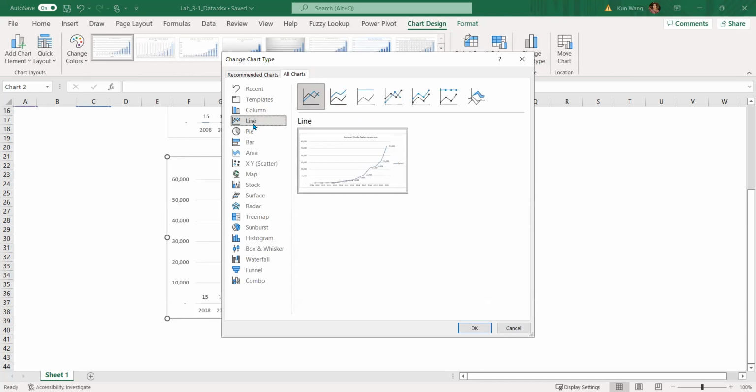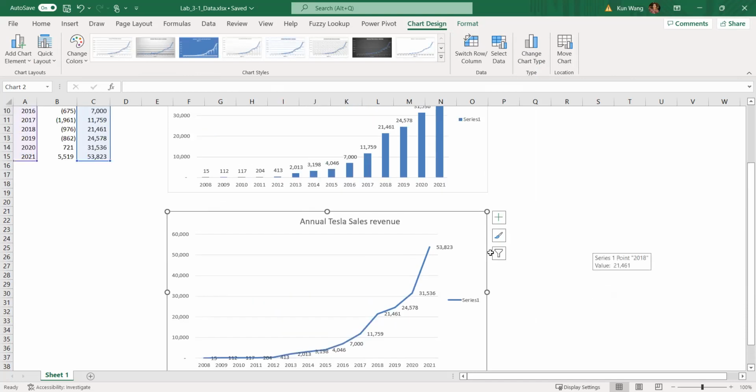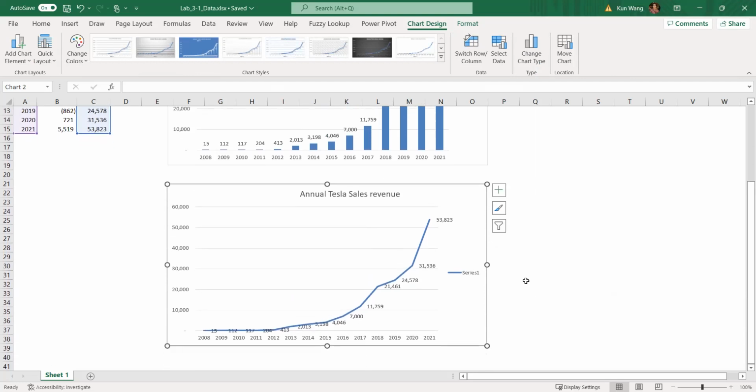So I don't need to start over from insert. I just modify the first chart and change the chart type, because this can save my job, like adding the title or adding the data labels. So the line chart is also okay, right? But this is a continuous line rather than distinct bars. Depending on our choice, I think both can do the work.